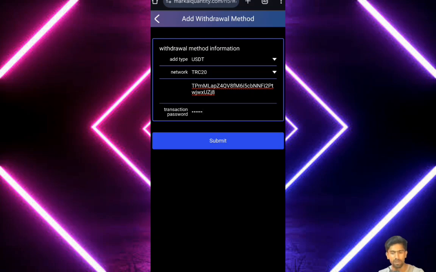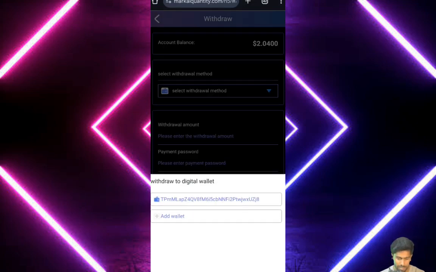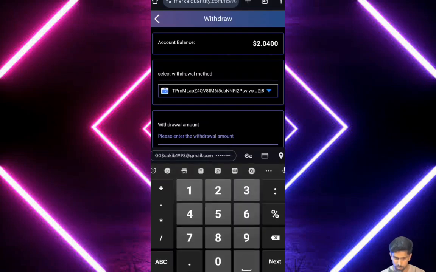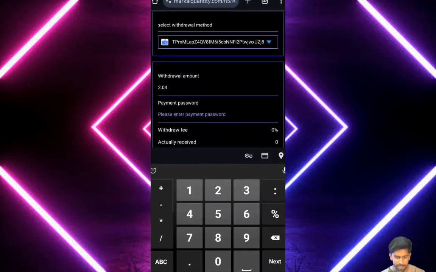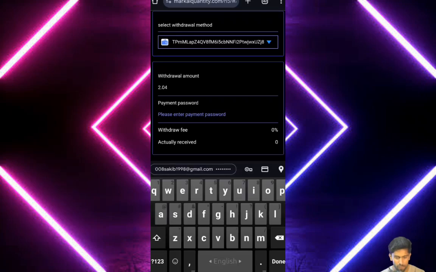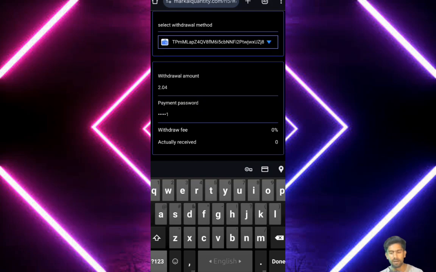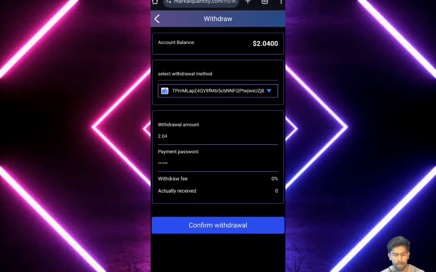After I put my payment password, simply click the submit option. You can see it's successfully done, and I click the back icon. Now select your added address, put your amount 2.04 and put your payment password. After I put my payment password, you can see simply click the confirm withdrawal button.